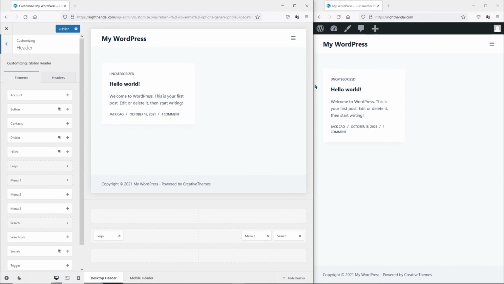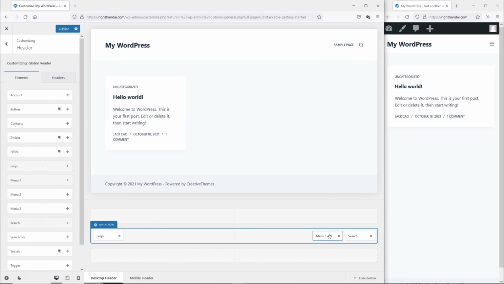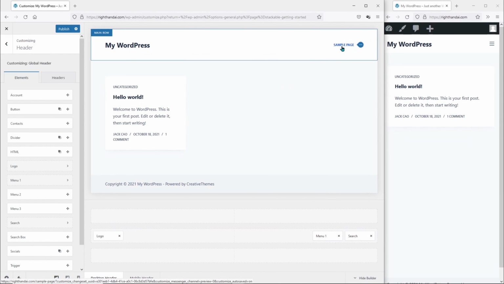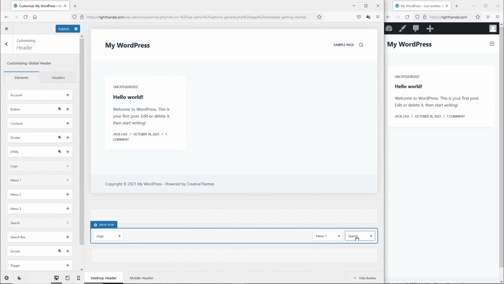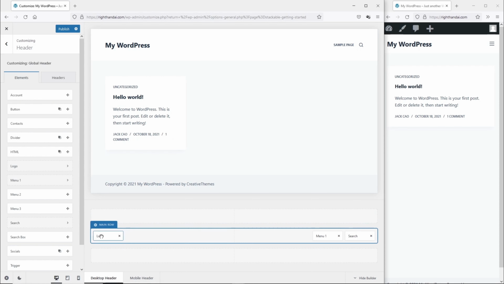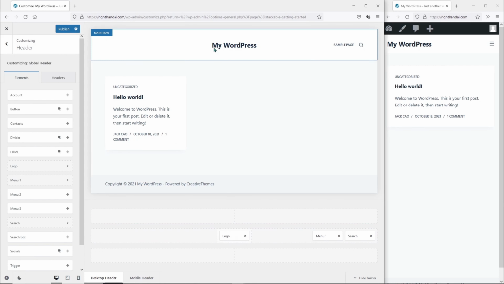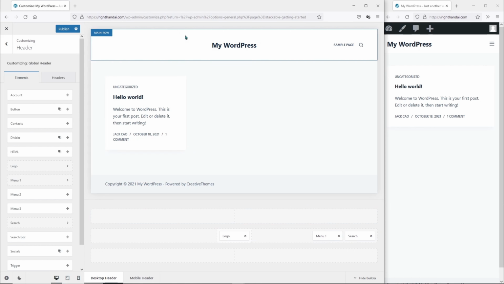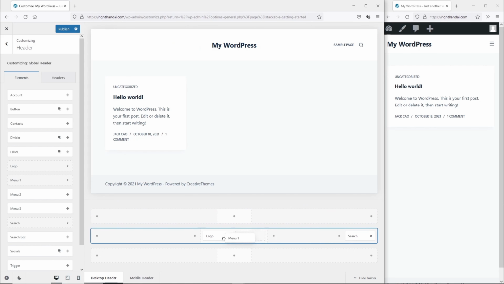And then let me expand this out a little. You will see this menu 1 that is represented by this sample page because we have not created a menu yet. And then we have a search function here that is represented by this. So if I want a logo over here, I will just click and drag this logo over to this position and you'll see the My WordPress here. And then for this menu 1, if I want the menu to appear right here, I can click and drag it over to this position.